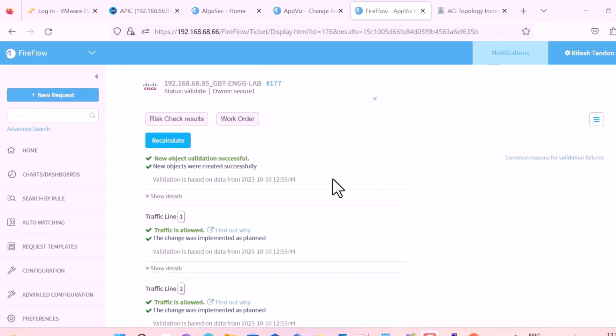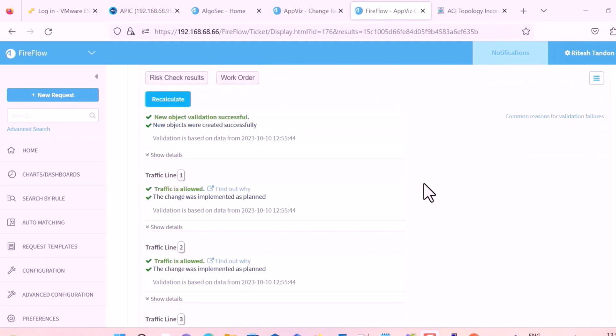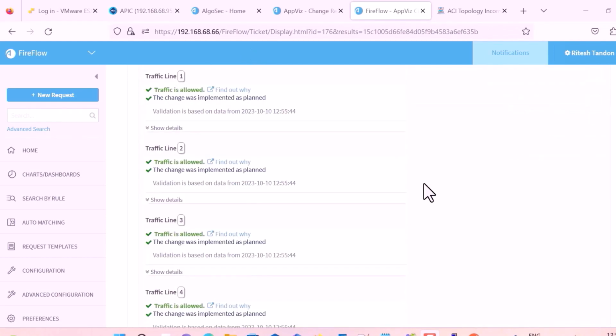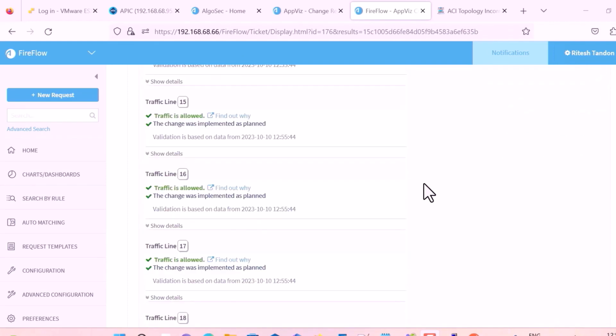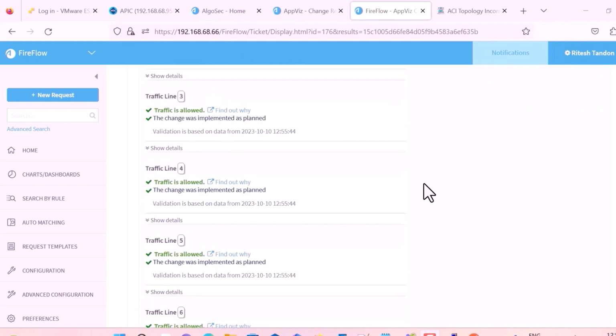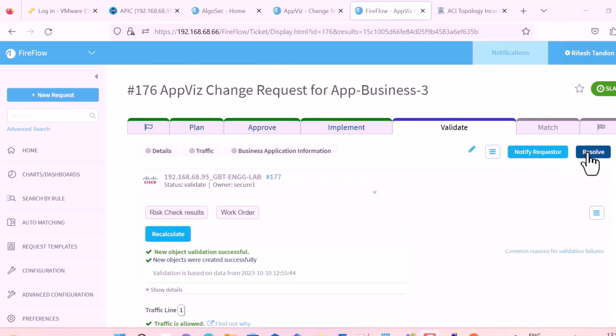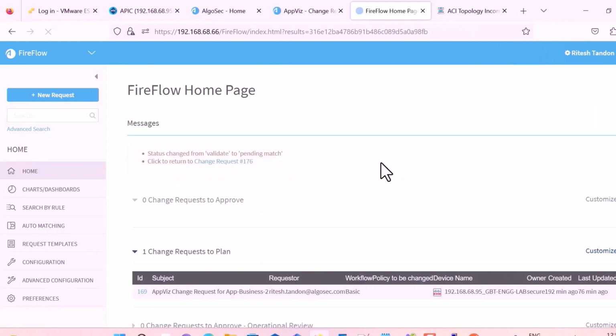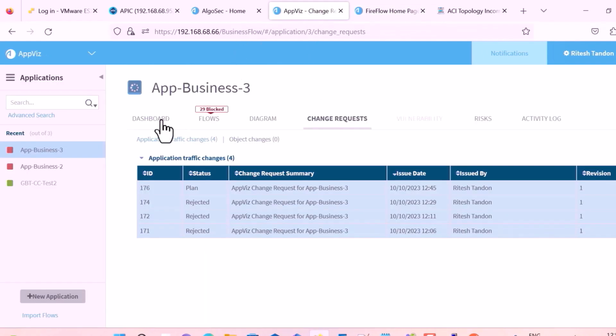And while we move back into AlgoSec, we can see that the validate stage has gone through, and it is able to validate that the change was pushed as what was intended in the traffic request, which was opened when the ticket was opened. Now, once we resolve the ticket, we can definitely come back to AppViz, which is where the application connectivities and the business model is. And you can see it has turned green now because all the flows are now working.